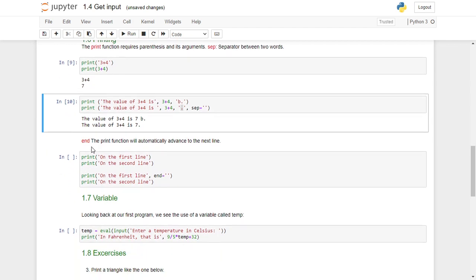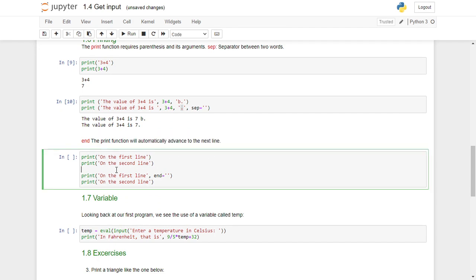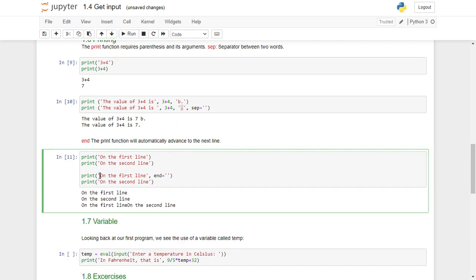Okay, the next one is going to be the end. The end parameter controls how the output finishes; by default it automatically advances to the next line. So let's take a look. You will notice that on the first line, it has end equals empty. That means this one is going to have an empty ending, so it does not make a new line for each print.